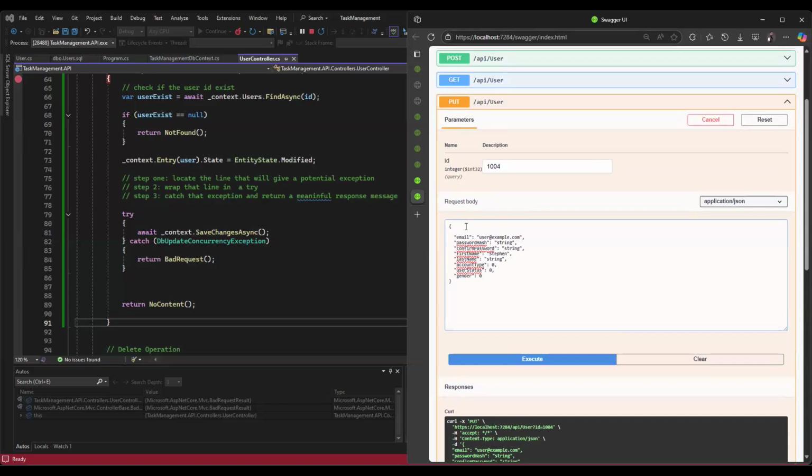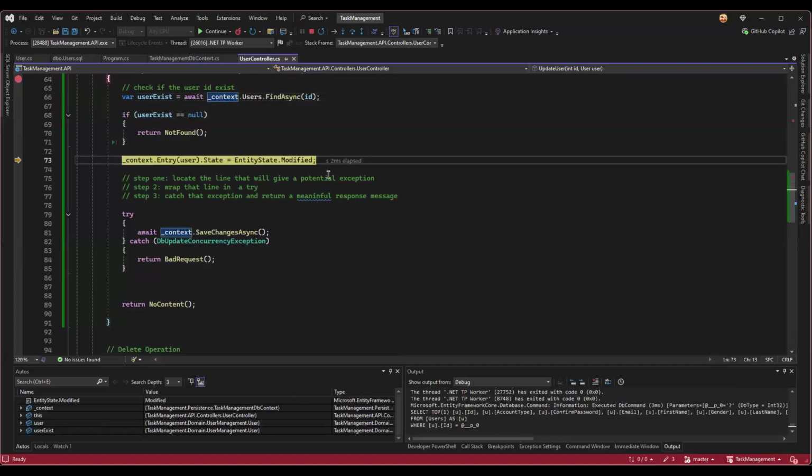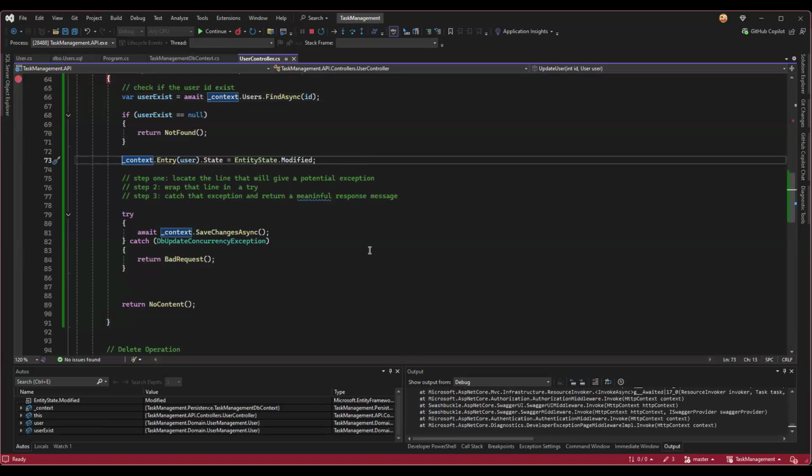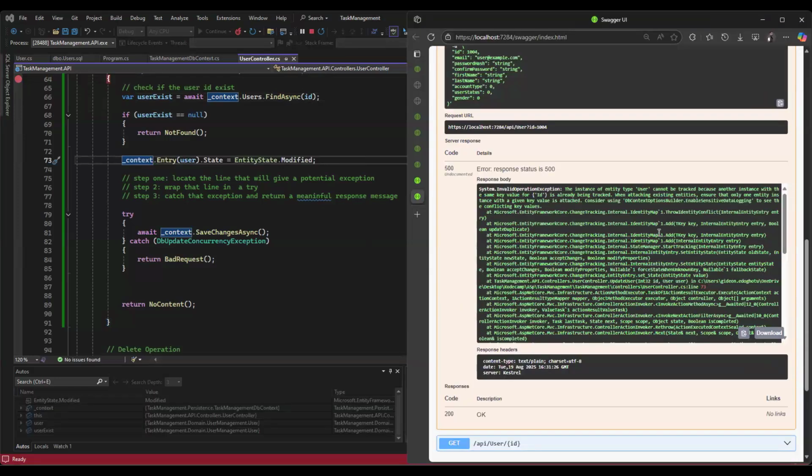So let's try something first. Let me bring that back first. Okay. Let me put the 1004 here and see. Concurrency has to do with when two things are trying to update an entity at the same time. So let me just bring that together and update to see. If this doesn't work, we'll try the other way. There are different ways, like I said.